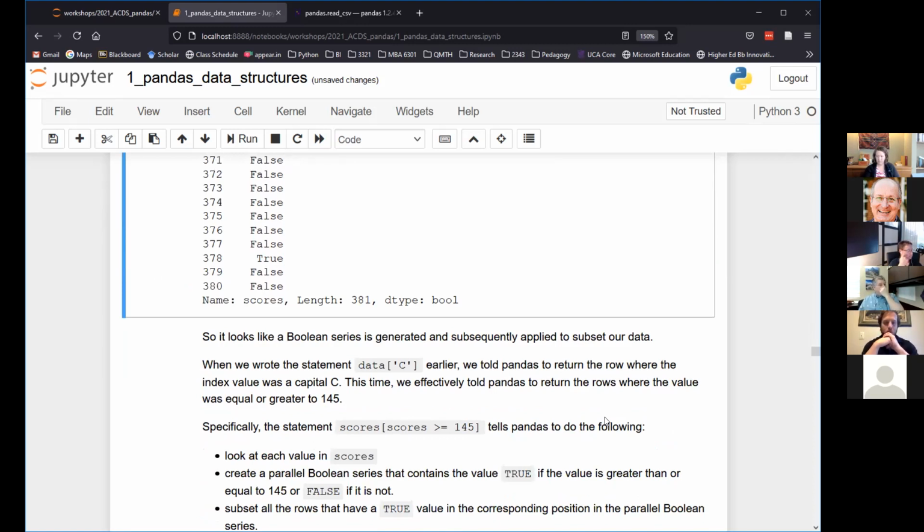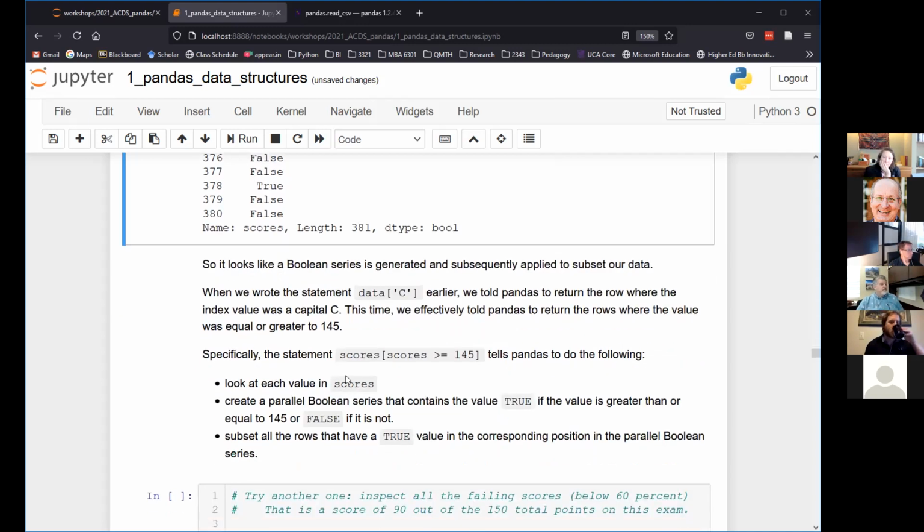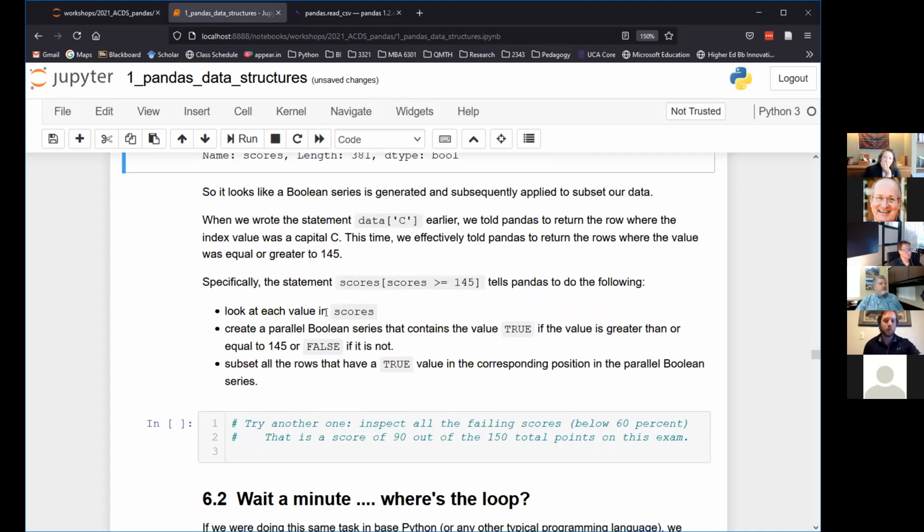And that's one of the things that I try to emphasize all the time with Pandas: lots of stuff is really easy, but I think it's important to understand and appreciate what's going on behind there because it's doing a lot of things for you. So if you look at here, it looks at each value and scores, and it creates that parallel series, and then it subsets based on all the ones that have a true value. So it's pretty slick, works really well.